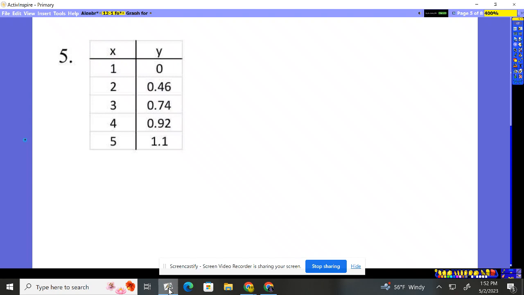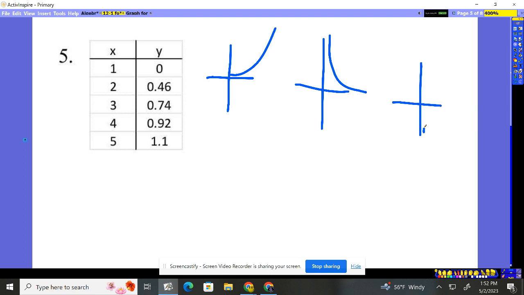Number 5. Okay, we're looking at this data. We're trying to find the curve of best fit. What's going to work best? Well, you have a couple. Okay, we have exponential growth where things grow very quickly, they shoot up super fast, or exponential decay where they start decaying very quickly, or you have logarithms where it's growing but not very fast.